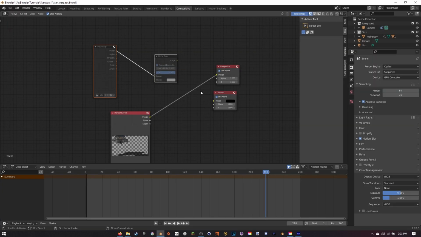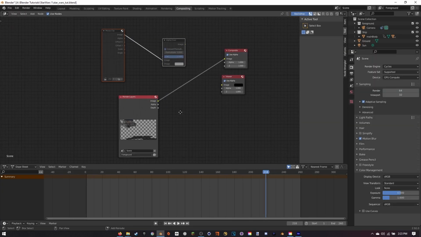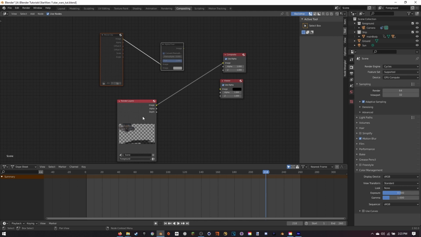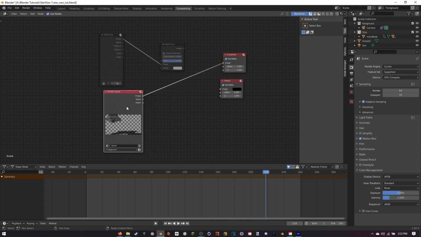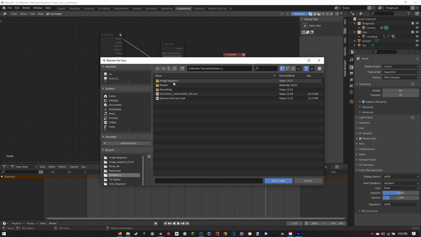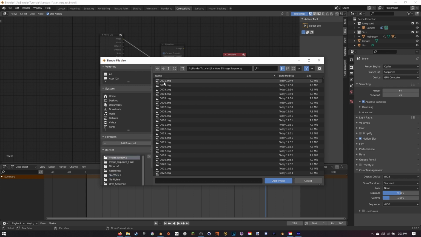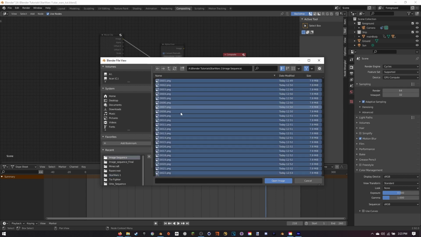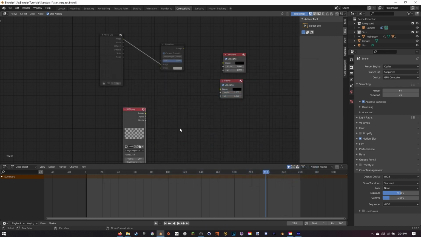Okay guys, so we are back inside of Blender. Now this method is very complicated compared to the After Effects method, so if you do have After Effects, I recommend just sticking with that. But there is a way we can do it inside Blender. So first of all, we need to get rid of these render layers node and replace that with the image sequence that we just did. So place an image node in, then we can just hit open and navigate to wherever your image sequence is, and you can just hit A to select all of these and then just open that image.